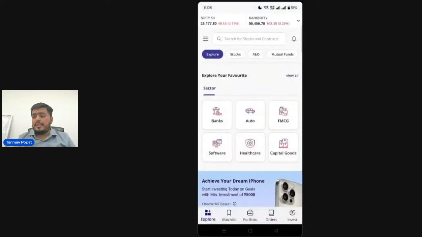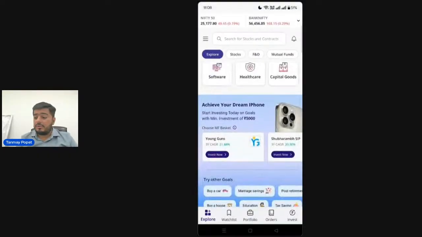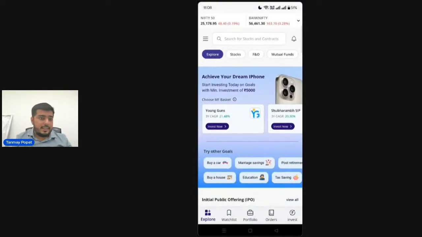Next, we have created something for your goals. We all have different goals in our life, right? Someone is dreaming of a particular phone, or someone wants to buy a car and something like that, right? So we always have this kind of goal in our mind. And for this goal, we help you to achieve it with the creation of mutual fund baskets.